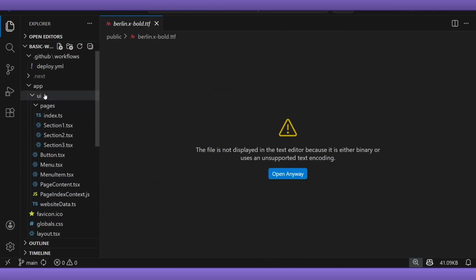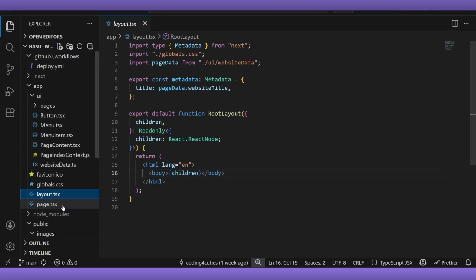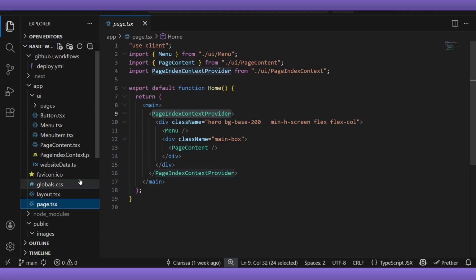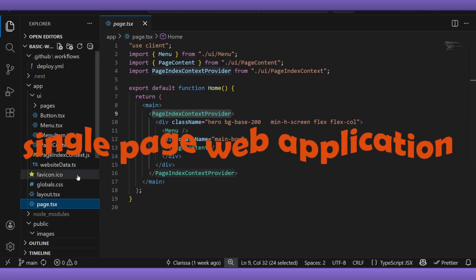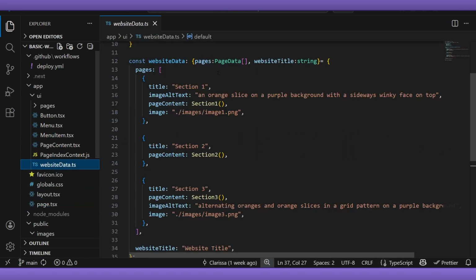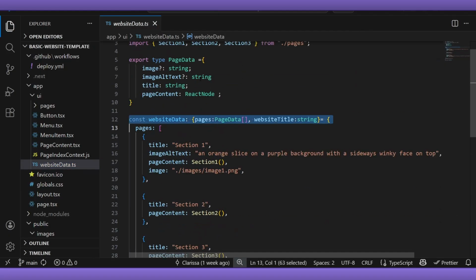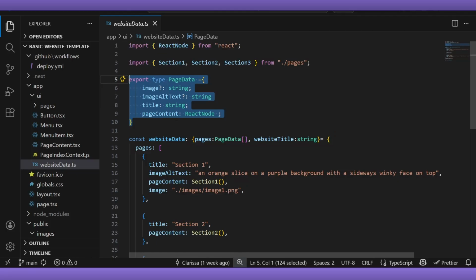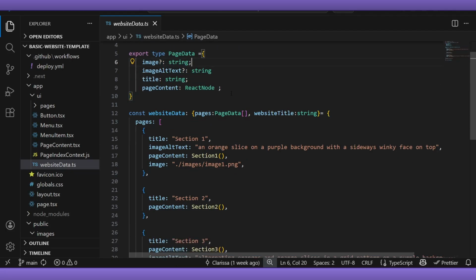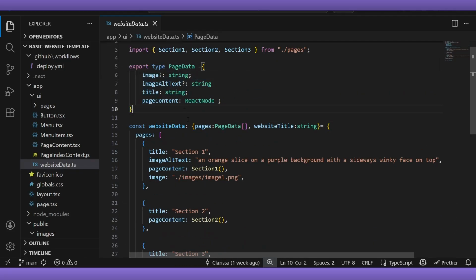Here in our public folder, we have all our images, as well as the custom font, and then the main functionality is under the app UI folder. The layout component serves the page component, and then the page component serves all the other components that we've built. This is a single page app, and the way that I'm doing this is with a data object and React context. If we look at websiteData.ts, we have an object with an array of type PageData and the website title. PageData is a custom type, so in other projects I've changed it to require other things, but in here I have image, title, and page content. I could have just made page content a string, but I decided to make it a React node so I can put other things besides text in the page if I want.